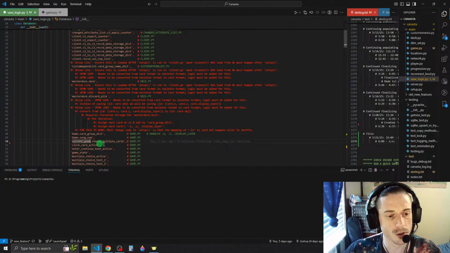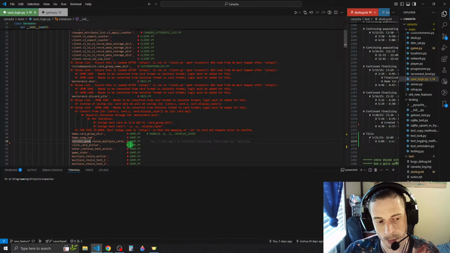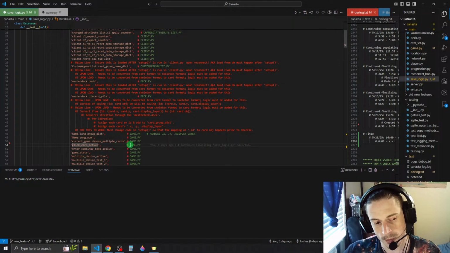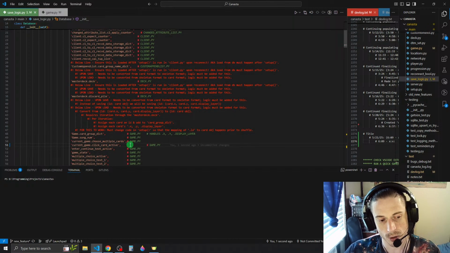Oh, right. It's because we wanted to know if it should be prefixed with current game dot or game dot. We definitely want to use current game dot because it is a game property. If we were to use game dot, then it would not refer to the modified current game instance's click card active value. Does that make sense? Yeah, so we want to do current game dot.